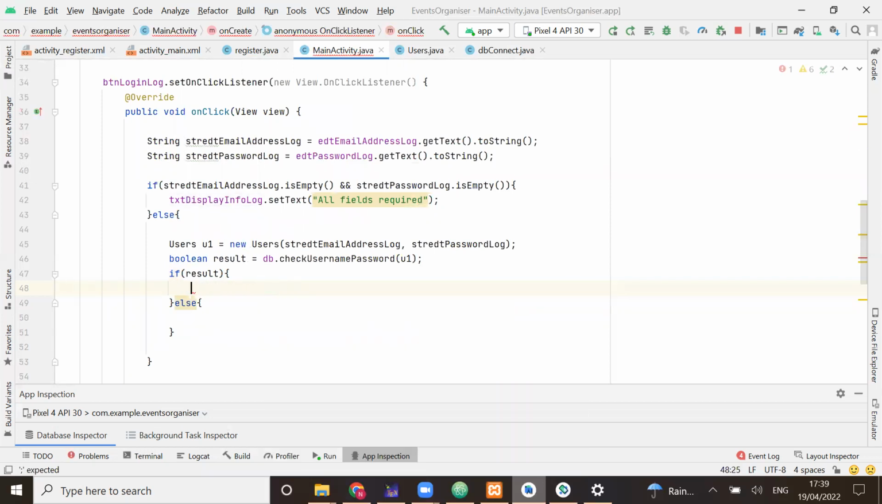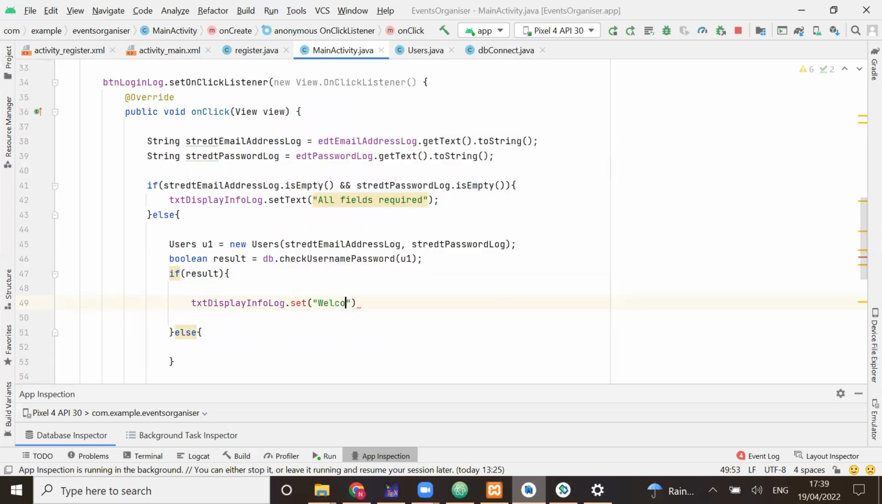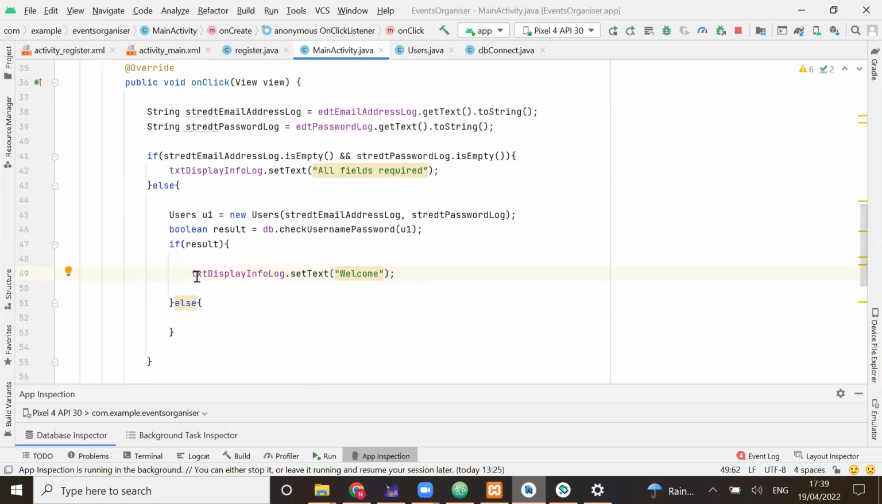Actually, rather than displaying the info and saying welcome, at that point what we want to do is allow the user the opportunity to go directly to, let's say, another page. But for this purpose, I'm just going to do txtDisplay.setText, and we're going to say, oh, welcome. But ideally, if the user is logged in, I want to navigate them directly to the manage events page, which is what we were creating earlier. But for the purpose of this tutorial, all I'm doing is txtDisplayInfo.setText.